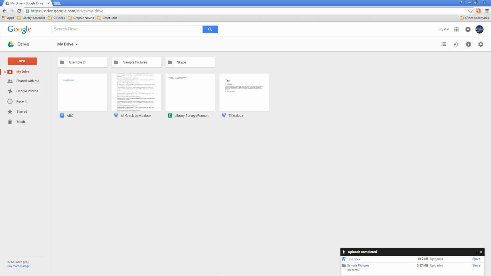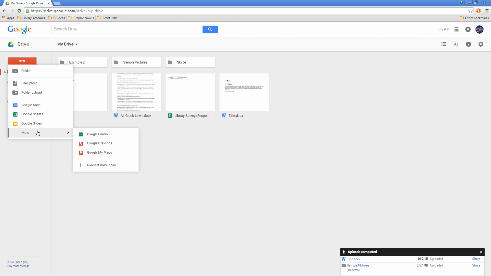Let's move on to the Google Docs component. So Google Docs allows you to create your own file. And because we're creating something, we're making something new, you're going to go to the New button. And this is where the Google Docs apps live. So by default, we have Docs, Sheets, and Slides. You can get more by going to More and connecting more apps. We'll talk about that last.